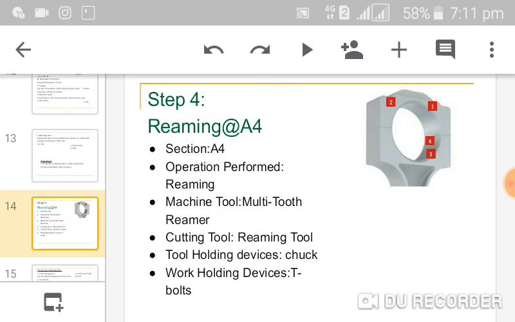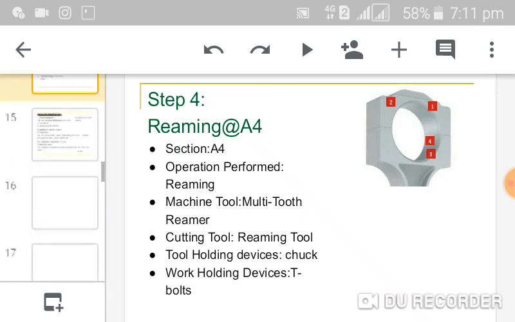Step 4, reaming at section E4. Operation performed is reaming. Machine tool used for this is a multi-tooth reamer. Cutting tool is reaming tool. Tool holding device is chuck. Then work holding device is T-bolts.